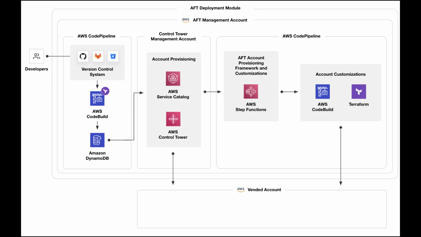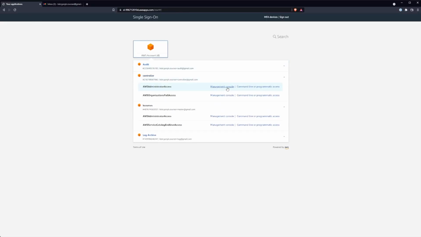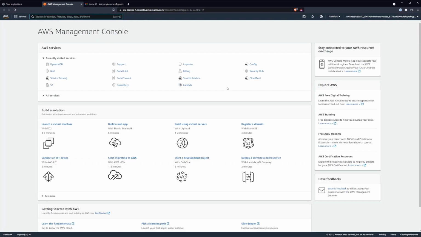So for the next flow, only the Account Factory Terraform is responsible. It triggers the function from the DynamoDB and creates the request on the Service Catalog for creation of vendor accounts, and after that applies the customization part. To understand more clearly, let's have a look at what we have installed on our controller account. How to create the vendor account I will show you later in the next video, but now I just want to briefly go through all these elements and show you how they communicate with each other.